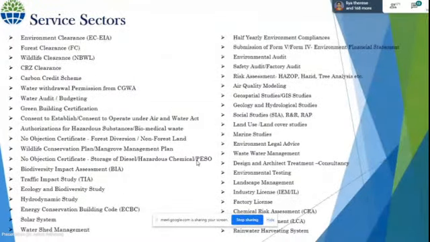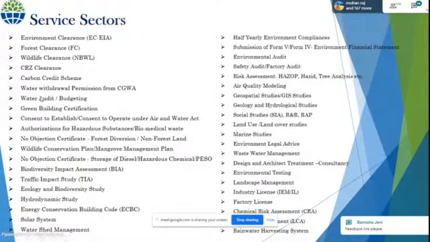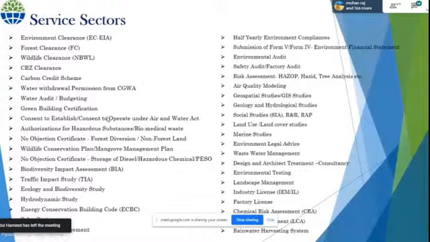And services, like how one can go into this field, environment protection. Here you can see, now we have 2 minutes, so we'll discuss immediately. Environmental clearance, forest clearance, wildlife clearance, CRZ clearance, carbon credit scheme, water withdrawal, water budgeting, green builder certification, NOCs from PCBs under the EPA Act, Water Act, Air Act, wildlife conservation plans, mangrove conservation plan, biodiversity impact assessment like BIA, TIA, SIA, ECBC, hydrodynamic study, solar system, waste management, rainwater harvesting, LCA, CRA, factory license, industry license, landscape management, environmental testing, that is related to lab.